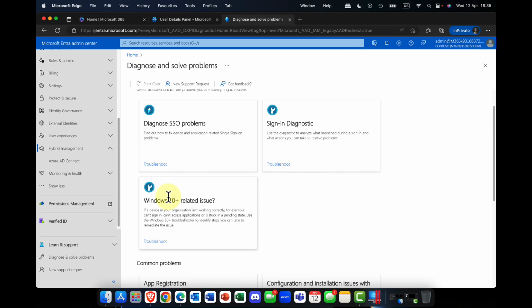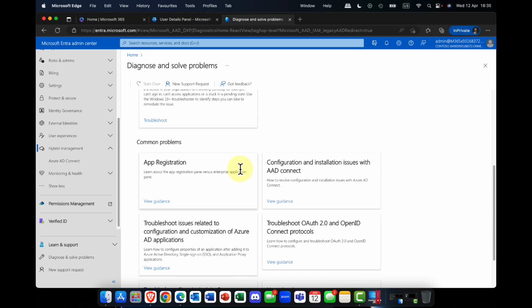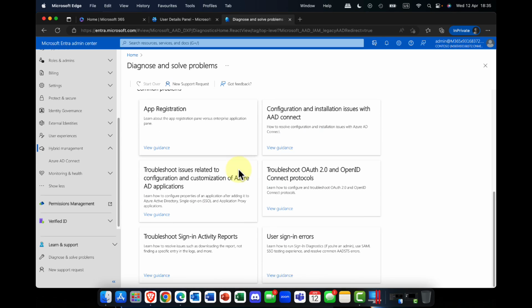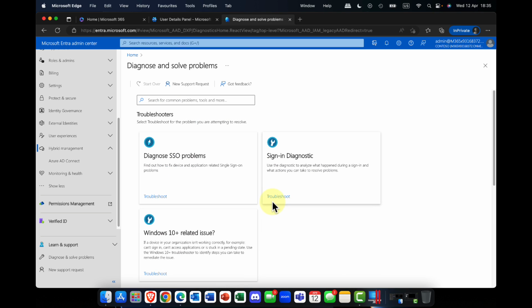So if you're having problems with Windows 10, 11 connecting to Azure AD, if you've got sign-in issues from a particular user, having problems registering apps and so on, some of these troubleshooters are really so good, and they will take you through either to training videos, wizards, or they'll take you through to docs.microsoft.com. So again, definitely check out these.